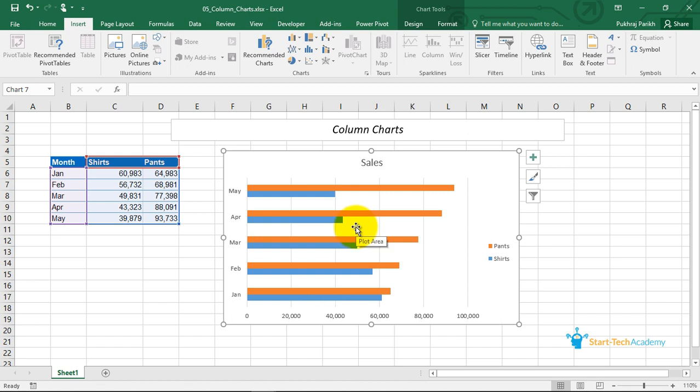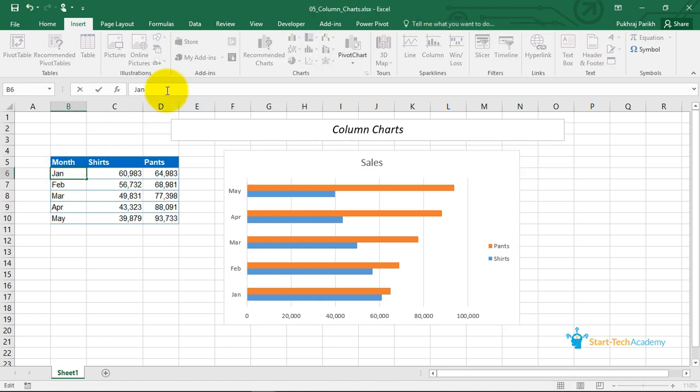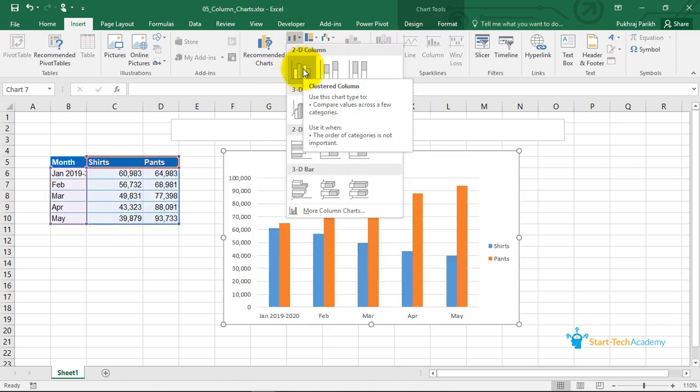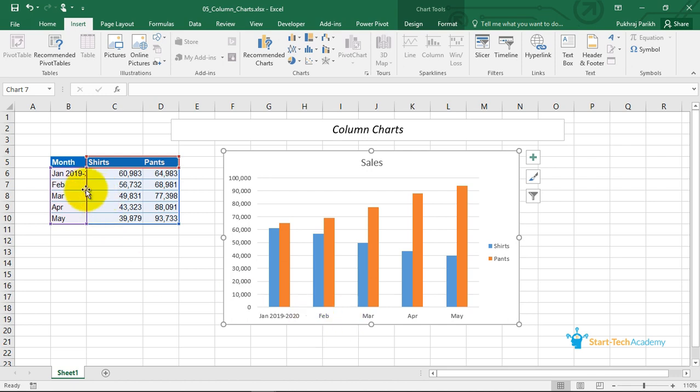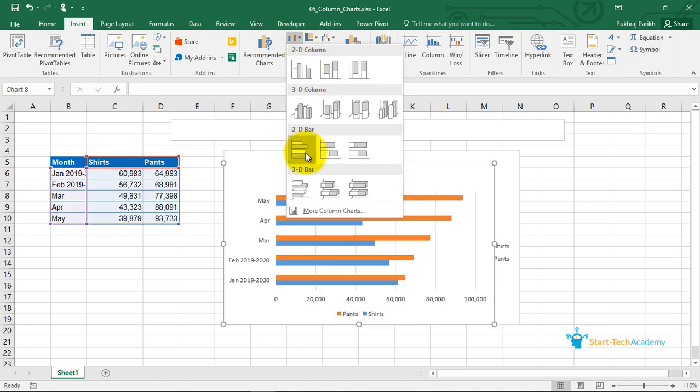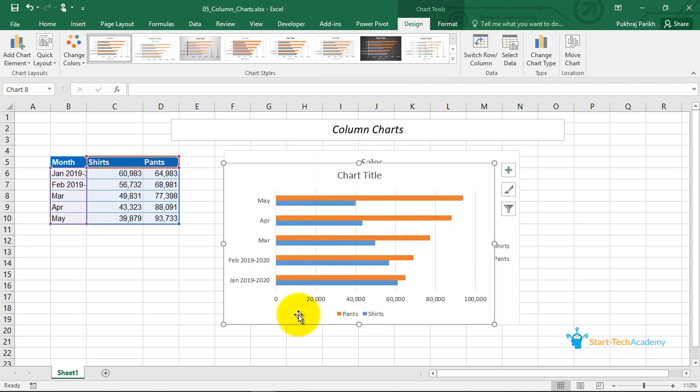One advantage of using a bar chart is that the category labels, that is the horizontal axis labels in the column charts, can be easily read in a bar chart. So you can see if I have these months here, if these values are longer, it can be easily read in this bar chart. Instead, if it was in a column chart, these values may overlap and it will be difficult to read. You can see that these two values are getting congested, and if you have even bigger labels, they will get overlapped and be difficult to read.